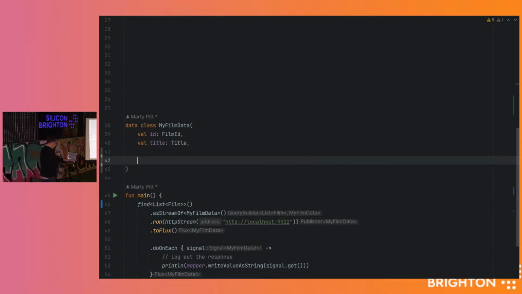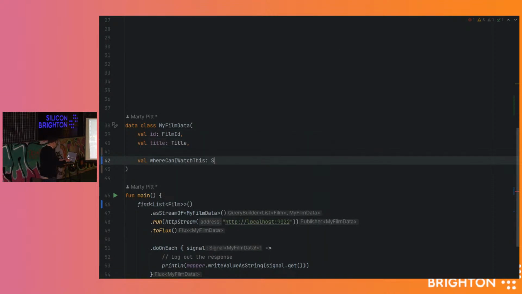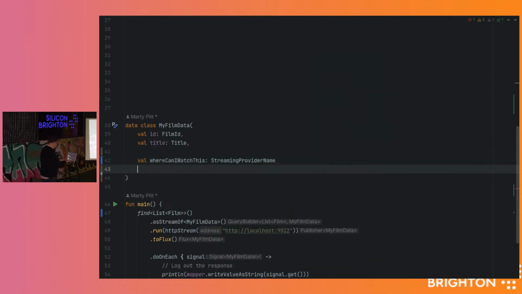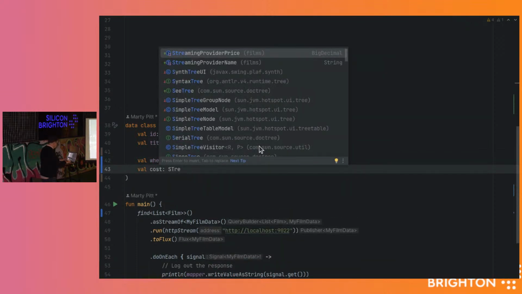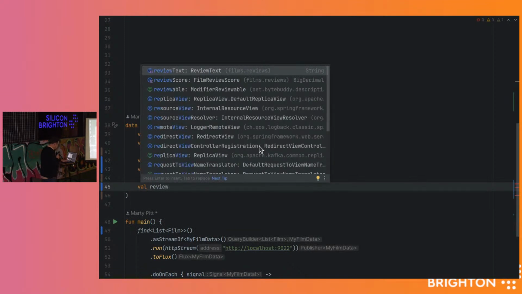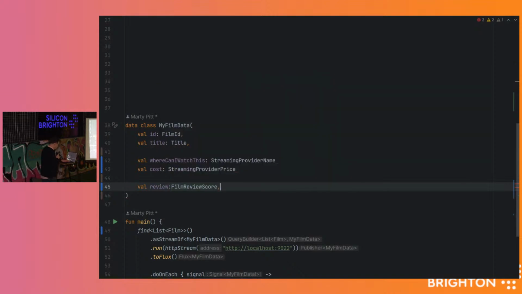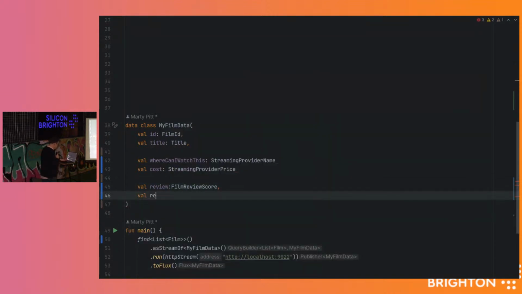So I want to know where can I watch it. I'm going to put this down. And I want to know what people are saying. Is it any good? So give me the review, which is a review score, and give me the text. Cool, there we go. Missing some commas.